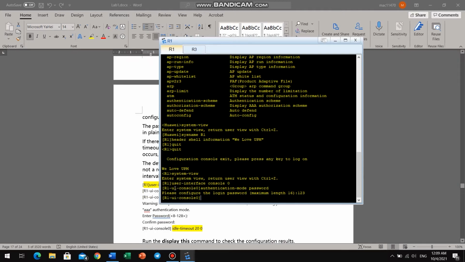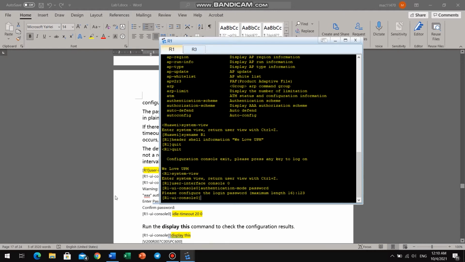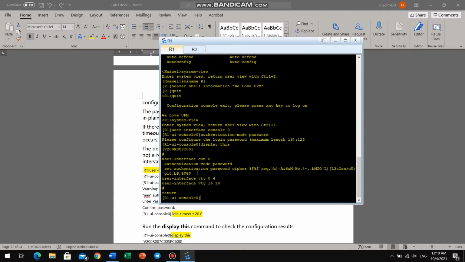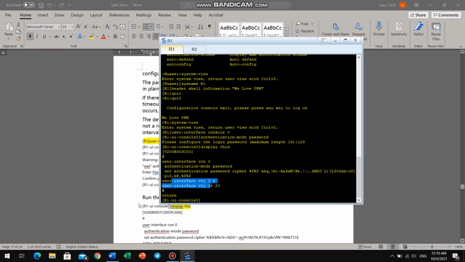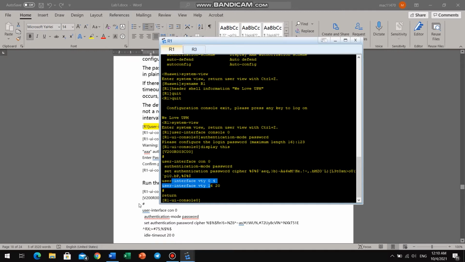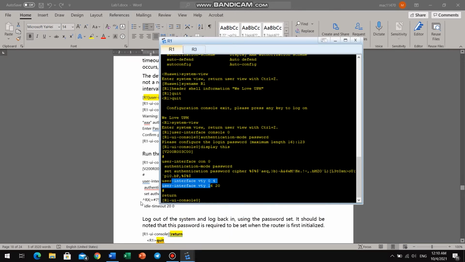So how we check is try to display this, and we can check what we set up. Authentication mode password, set authentication cipher, and everything. After that, how we see the login using the password. So I'm going to show you how the password works.